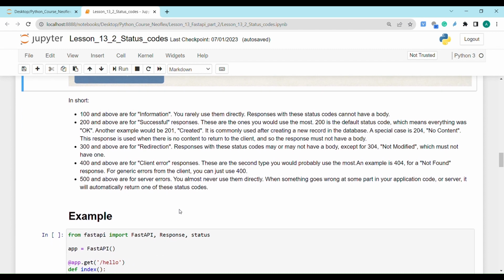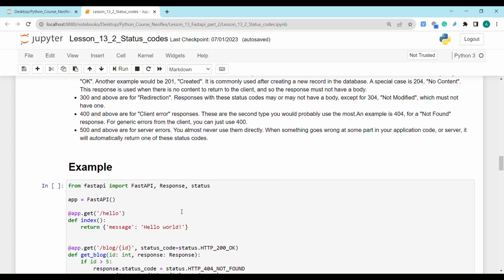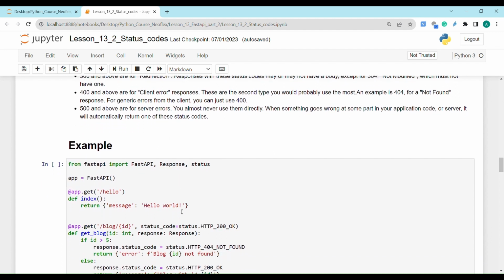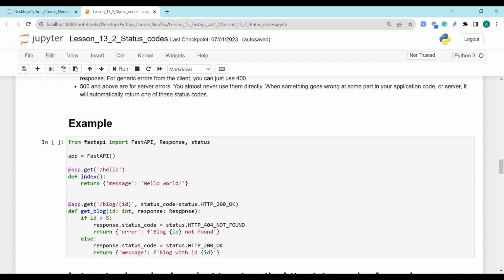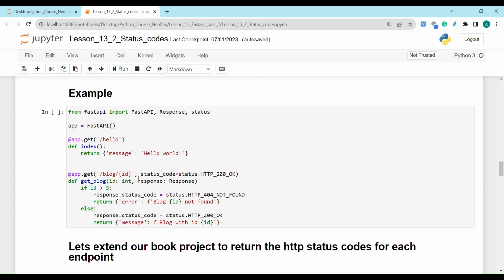Let's go to practice a little bit and understand in which cases we can use the HTTP status codes. We are going to use again the example of our books project. So let's understand first a simple example, and then we'll go and use in the books project our example more thoroughly.